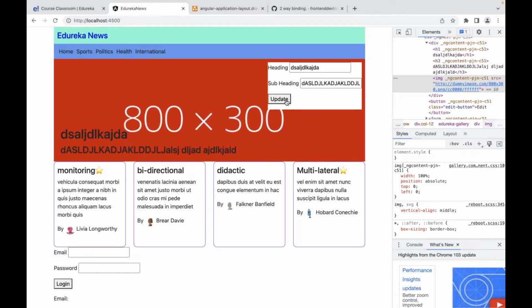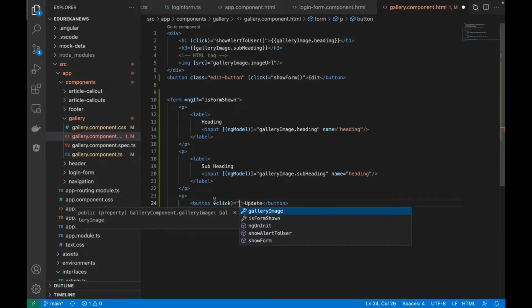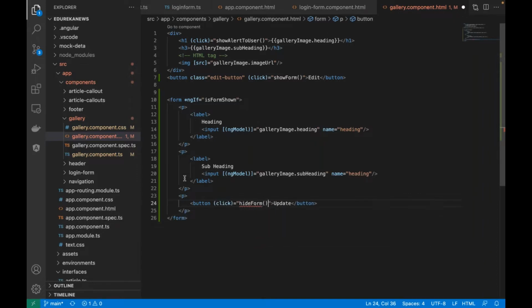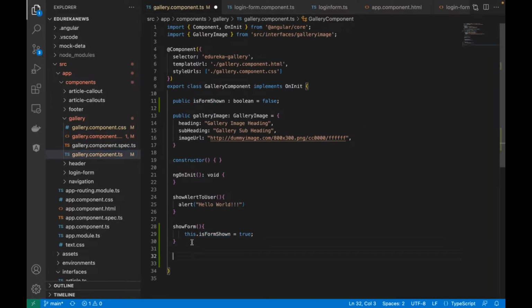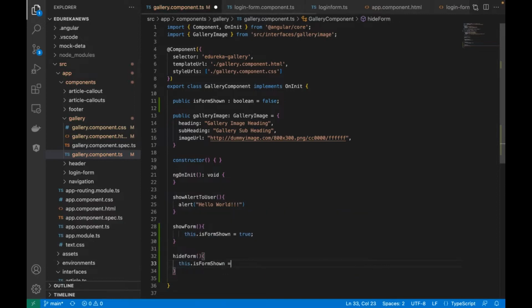Now, when I click on the update, the form should be hidden after this. So what I will do is, on the button of this form over here, I will write on click. And the click handler will call a method called hide form. It's not implemented, so we'll go to the TS code and implement this hide form method also. I'll say this dot is form shown is equal to false. Okay, so this will hide the form when I have clicked on the update button.